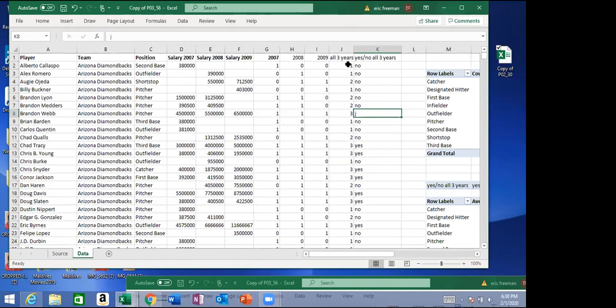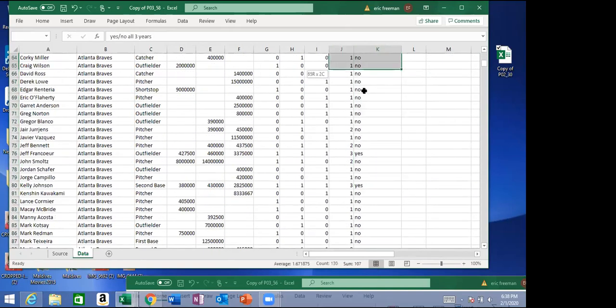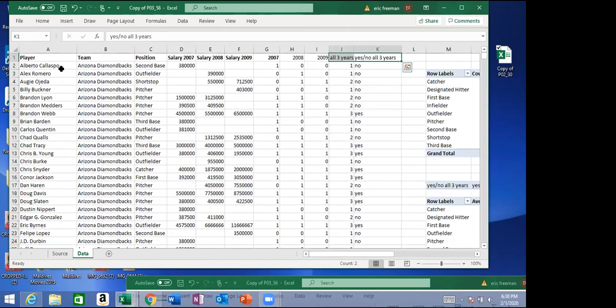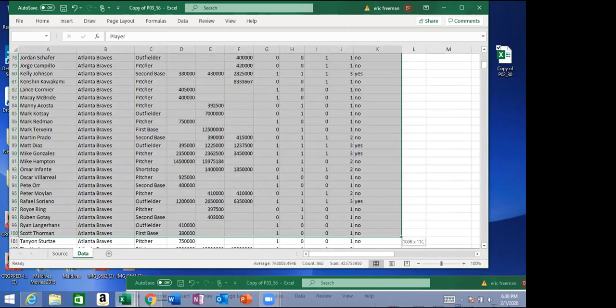So basically take the whole data set again. Highlight the whole data set. Well, yes, but I need you to go all the way over to A as well. So highlight everything. Okay. Go all the way down.